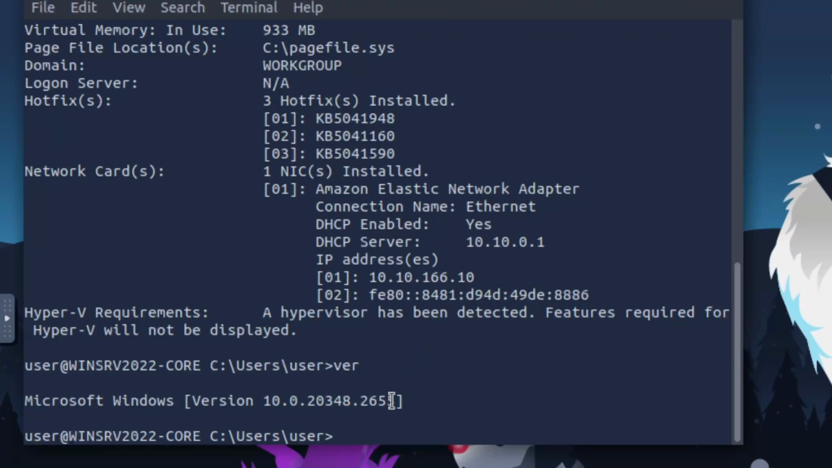So there's an extra suffix at the end of this. After the 20348, there's another amount of data. So it's actually 10.0.20348.2655. And that is the correct answer. There we go. And then the next one is, what is the host name of the Windows VM?